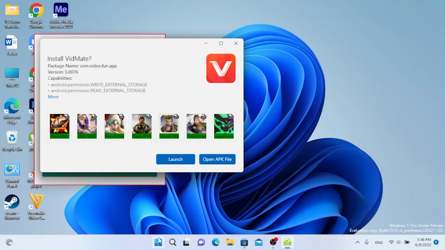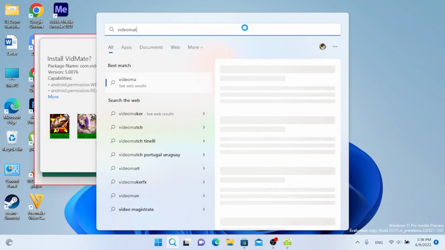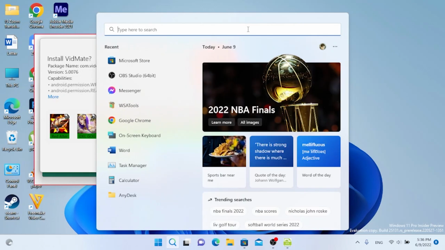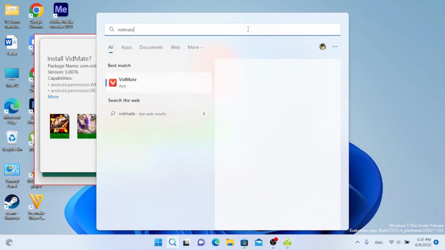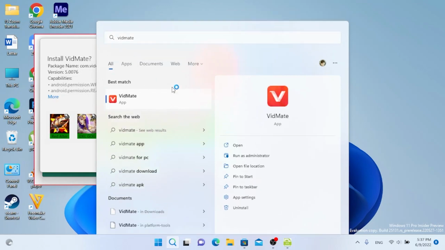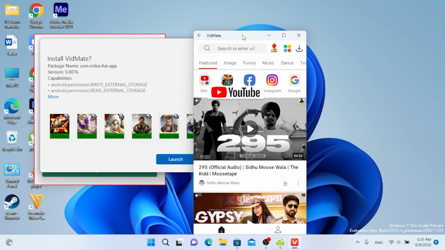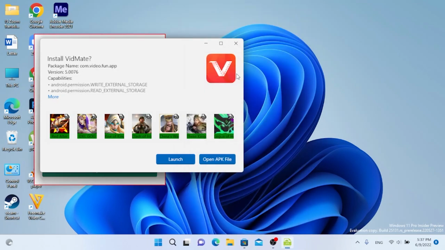Or if you cannot launch your app from over here, just search for it on Windows like this. You can see I'm currently searching for Vidmate over here on my computer, and now you can find it. You can see the Vidmate app after you install it from the APK file installer. Let's open it. If you are not able to open it from the APK installer itself, do it this way. Now this is Vidmate. You can see this is the proof that the Android APK has been successfully installed on our computer.